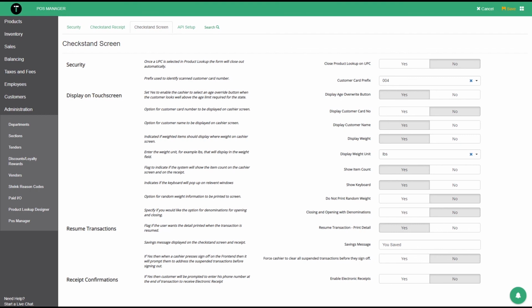Customer card prefix, so it's at 004. Usually this is what you're going to leave it at. If not, you can change it to something else, but when you make your customer cards in the back end under your customers, you're going to have to match this number. So usually you should leave it at 004.